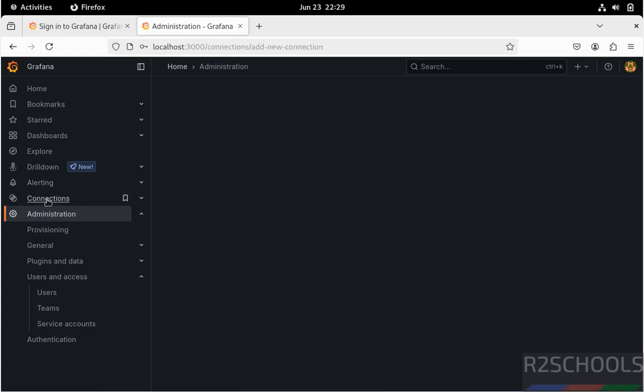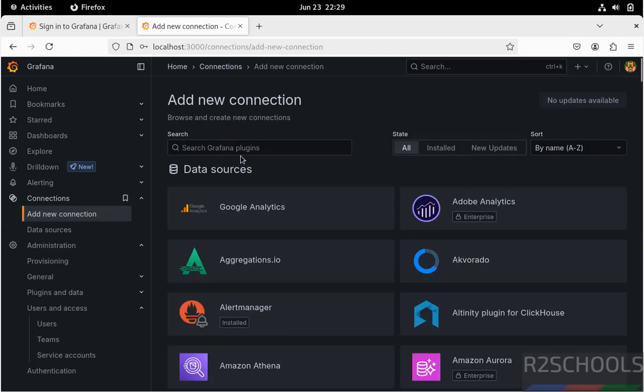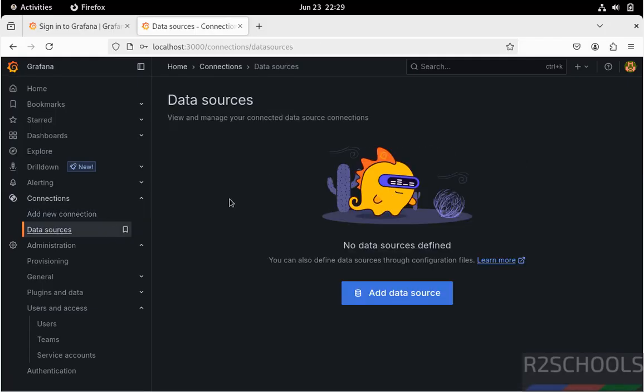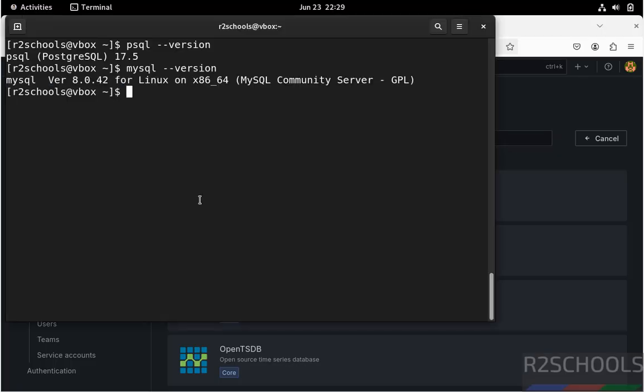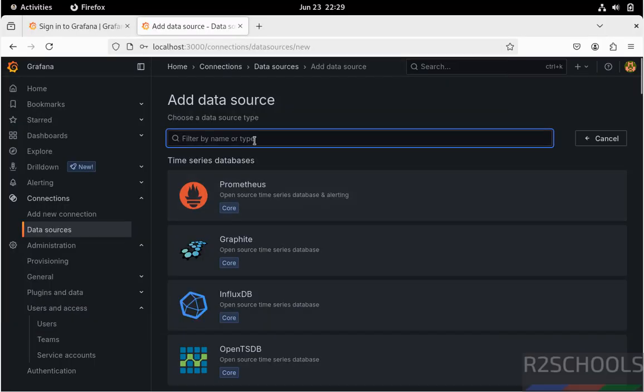Now go to connections. See here we have the different data sources. Click on data sources again. Click on add data source. Then search for. I have installed MySQL and PostgreSQL on this PC. See, I have installed both PostgreSQL and psql. So in this video I am going to connect both PostgreSQL and MySQL.